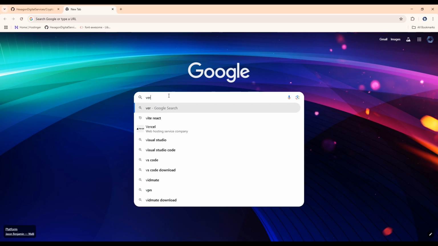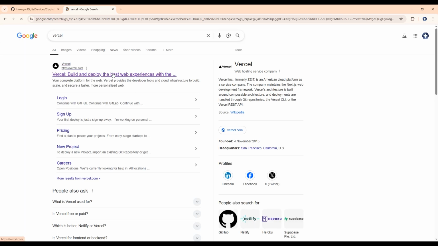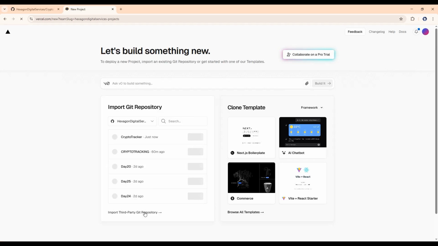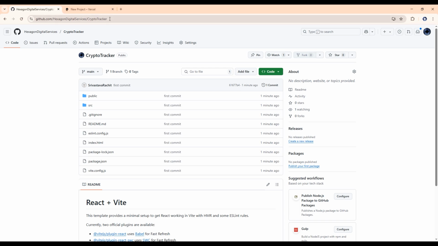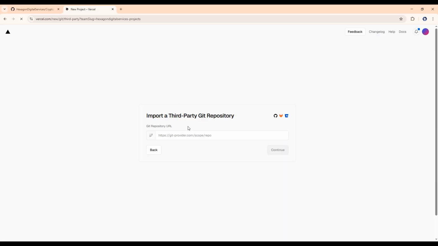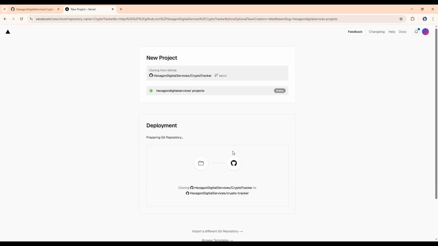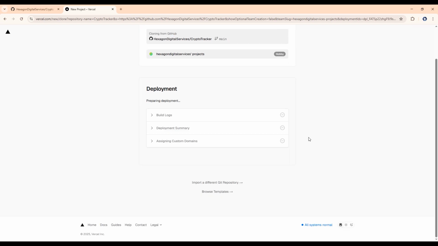Now go to Vercel. Now here click on add new project. Here click on import third party Git repository. Copy this URL and paste it here. Click continue. Here the repository name will be small, no capital letters. Give our dash here and let's click on create. Now here it will take some time for creating your private repo and hosting it.